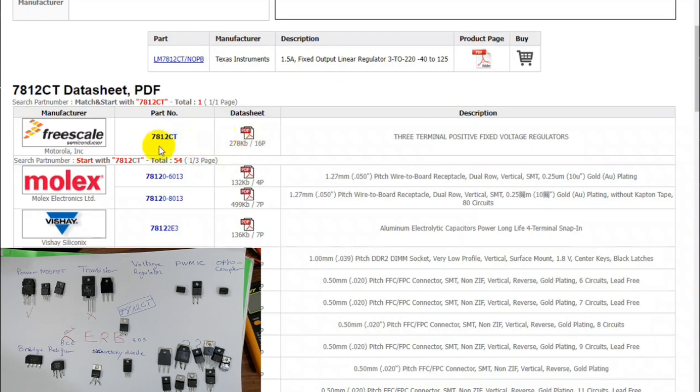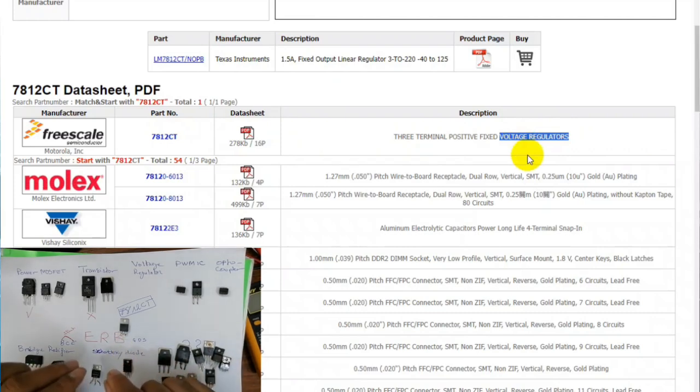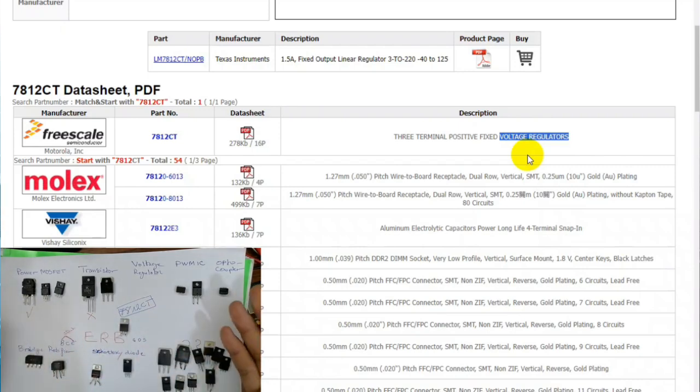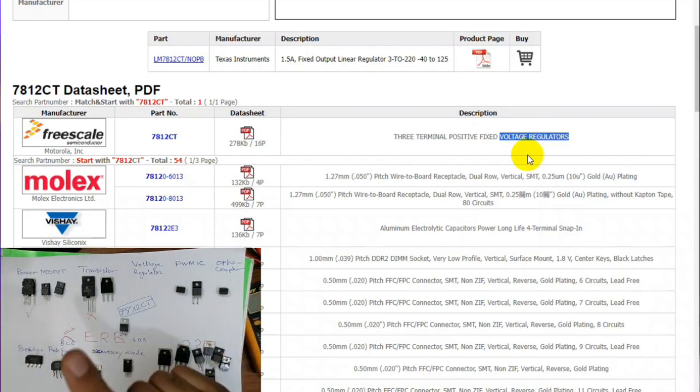We have 16 pages for this part number, and this is a 3 terminals positive fixed voltage regulator. As you can see, this is a voltage regulator. So if I want to check or test it using the multimeter with the same method I used to check the transistor, wrong. Using the same method I used to check a MOSFET, wrong. Why? Because this is a voltage regulator. It doesn't have base, collector, emitter or gate, drain and source.